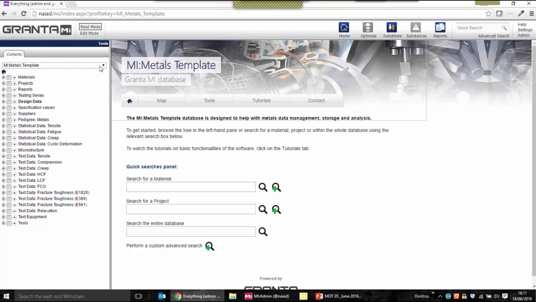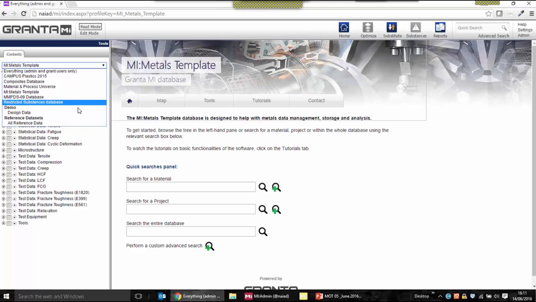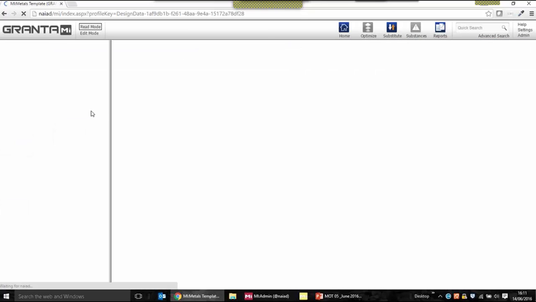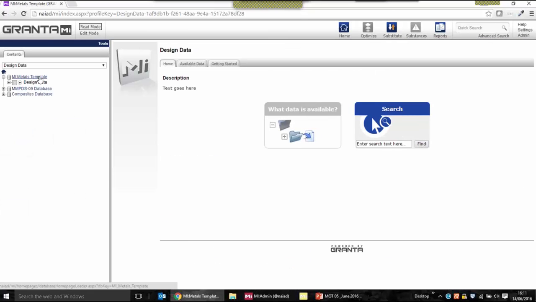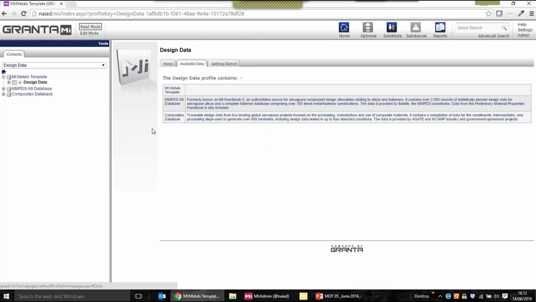And now you can see under the heading demo, we have design data. If we click here, we can see we have our metals template, MMPDS09, and composites in the order that I said, and the description is the text that I randomly wrote in there. So you can see here we're getting the default standard homepage with the text that I gave, a simple search, and our standard descriptions of the data sets.